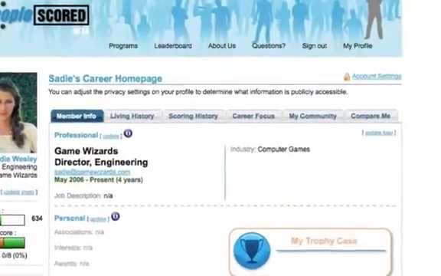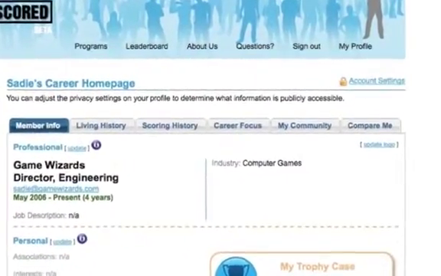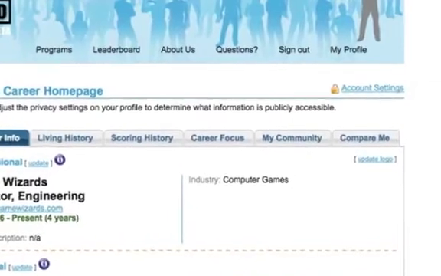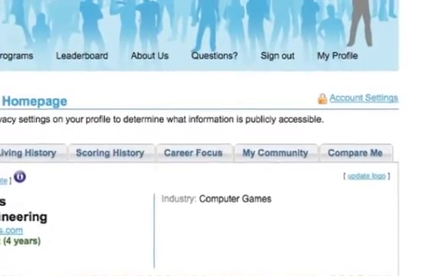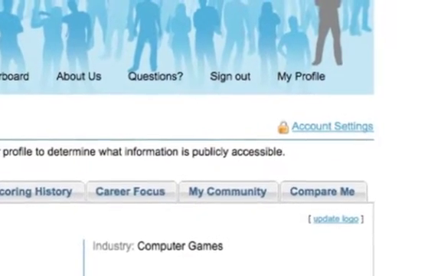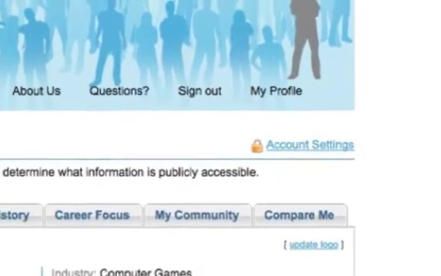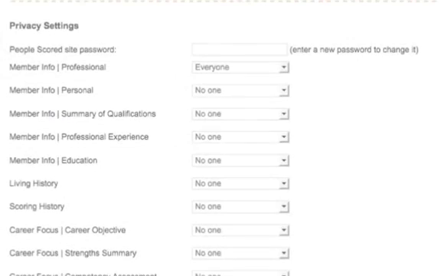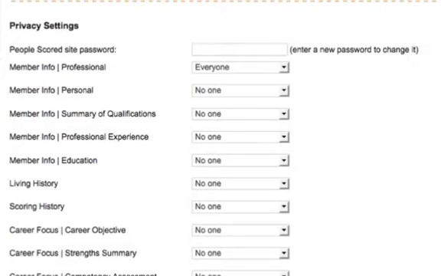At the completion of the scoring process, you'll be brought to your People Scored profile. This gives you the opportunity to adjust your privacy settings and change your password. To do so, click on the Account Settings link located in the upper right corner of your profile. Scroll down to the Privacy Settings area.